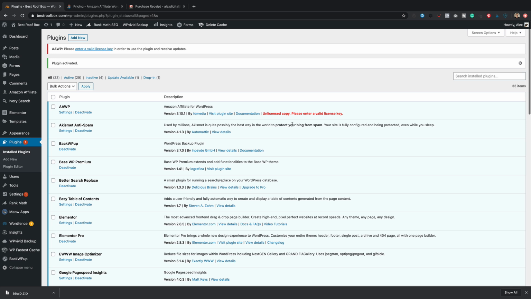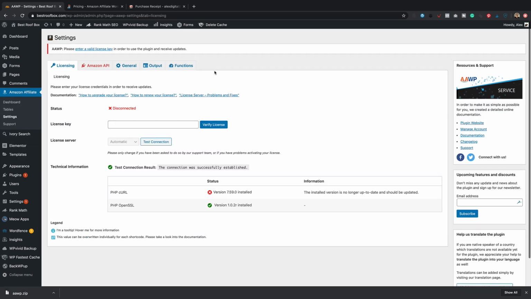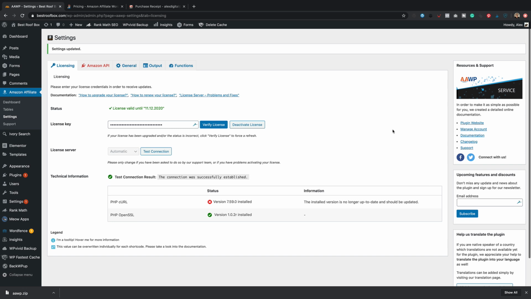Well, it's actually not quite ready to go. We need to add our license key. So let's do that now. I'm going to click up here, enter a valid license key. Should still hopefully be in my clipboard. I just copied it from the email. So let's just paste that in. Click verify. There we go. All licensed, ready to go. It's giving me a little warning down here about PHP curl, but I'm not too worried about that. Everything seems to work fine. I guess if I needed this adjusting, I'd have to get in touch with my hosting provider.